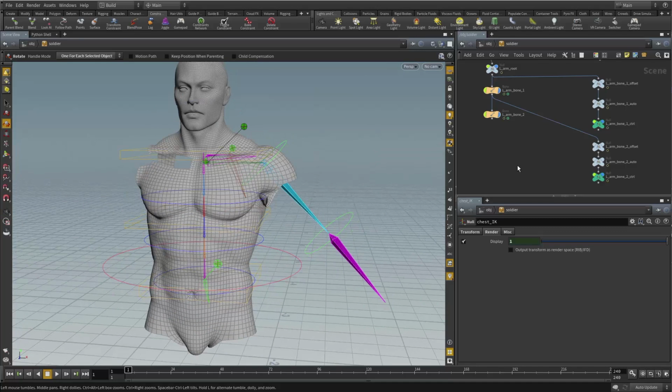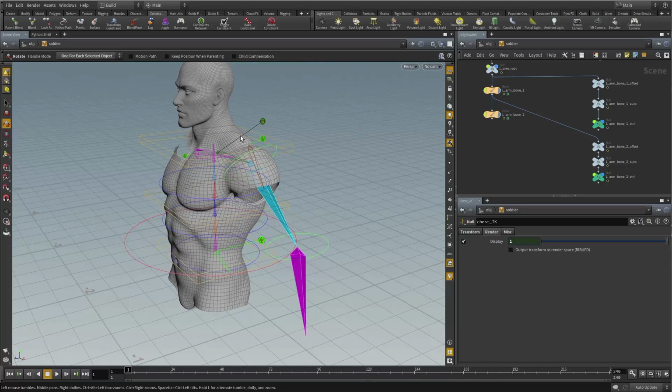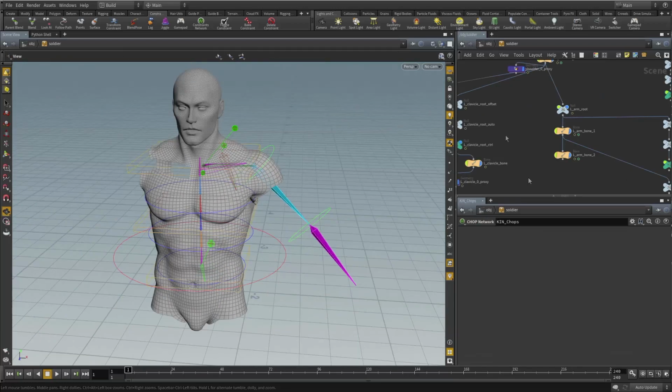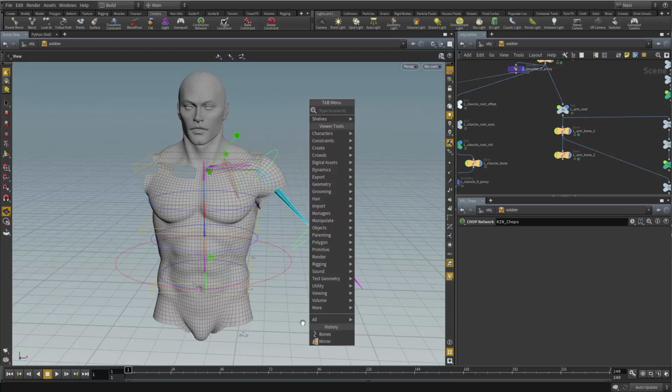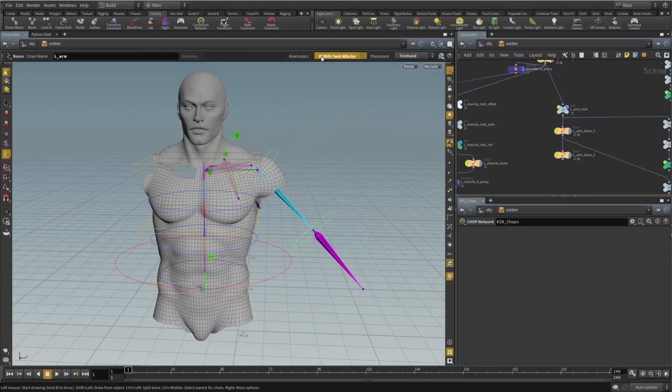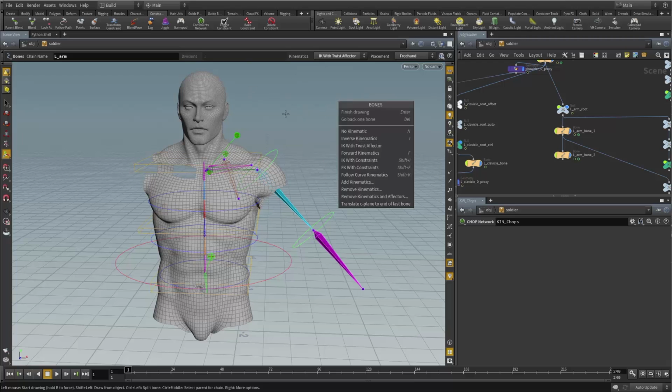Great. Next up, we'll build the IK system and see how we can drive FK and IK with just a single bone chain. To build our IK, it's as simple as returning to the Bones tool, and instead of no kinematics, we're going to change that to IK with twist. And we're not going to draw new bones. We're going to reuse bones that already exist by right-clicking in empty space and choosing Add Kinematics.